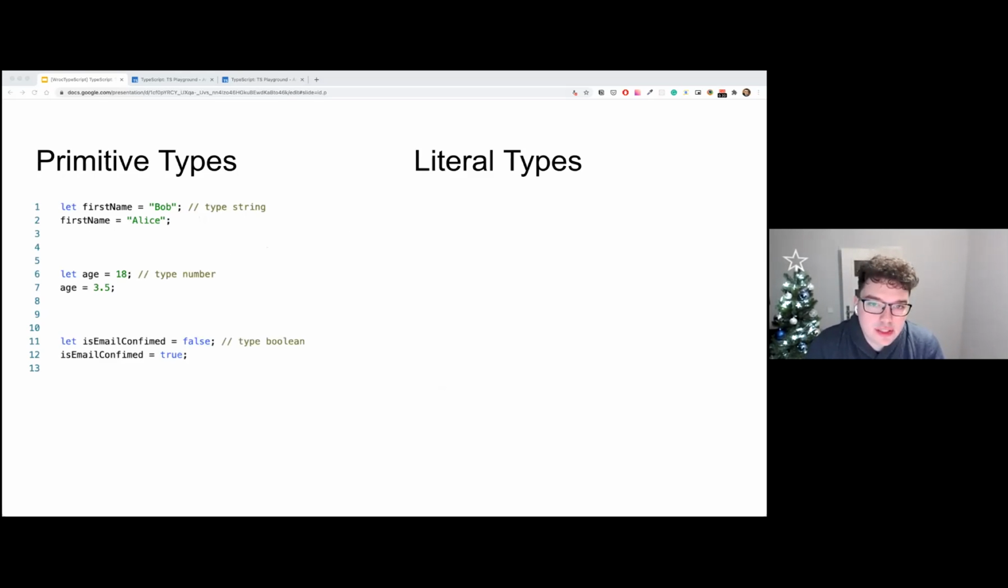But let's start from the beginning. By definition, a literal in programming represents a fixed value in your source code. So that would be a number, string, or a Boolean value. So on the left, we have examples of primitive types where we don't have to specify the type explicitly, and the TypeScript compiler infers the type itself.